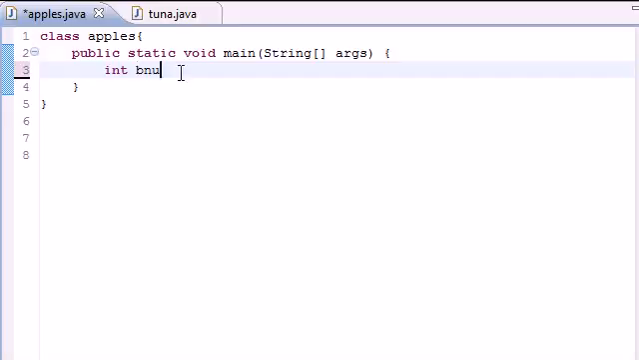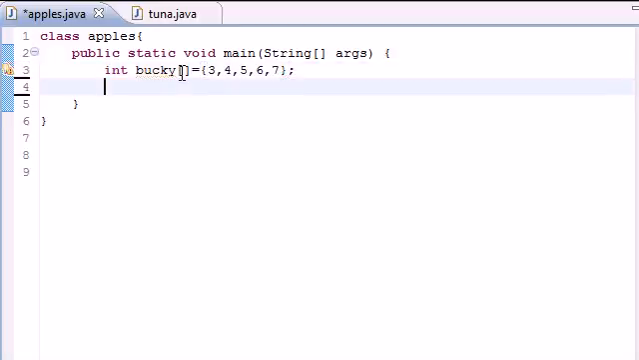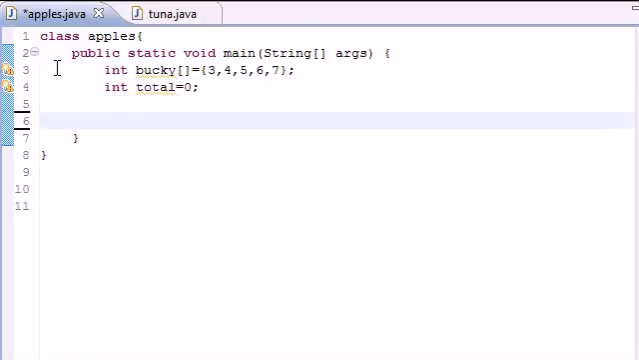First thing we need is an array, and I'm going to name mine Bucky as usual. I'm going to use my array initializer and just set it equal to 4, 5, 6, 7. There we go. Good enough. Now we need another variable to hold the sum of the array, and you can name it sum or total, whatever you want. And now let's get to the good stuff, the enhanced for statement.